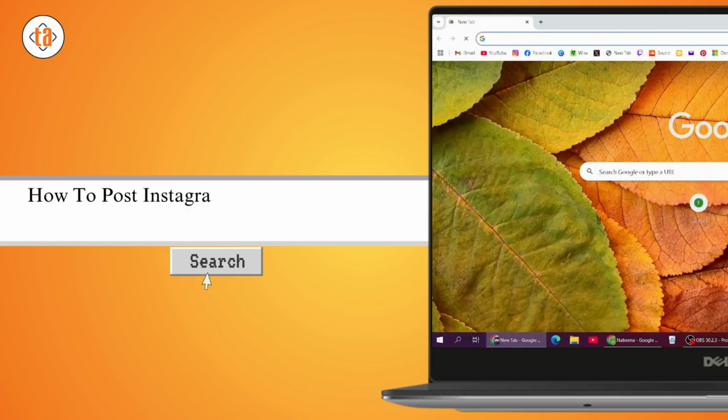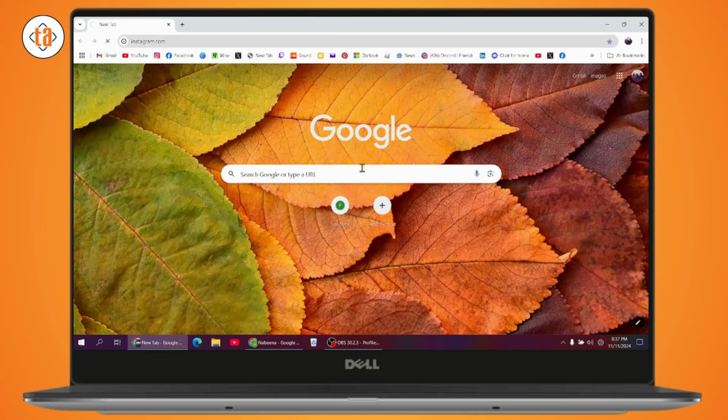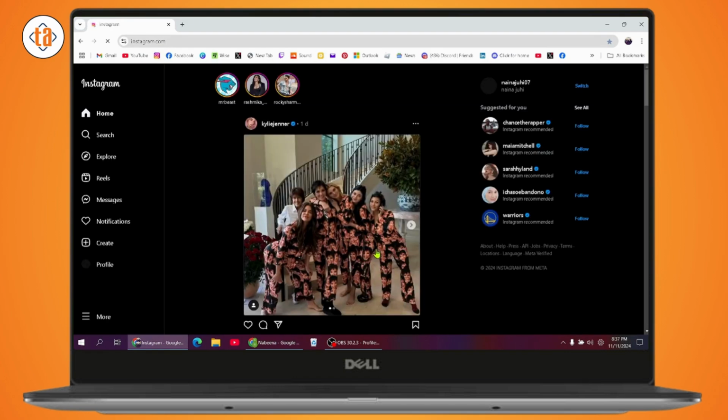How to post Instagram story from laptop or PC. So if you want to post Instagram story from laptop or PC, then what you need to do is first open up your browser and you need to open up your Instagram. So go with instagram.com and make sure that you are logged in.